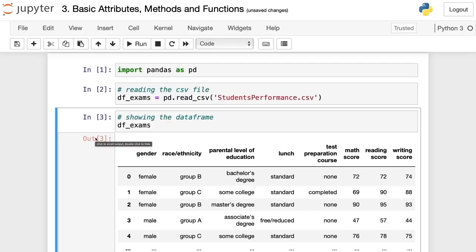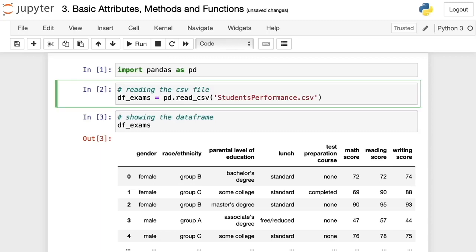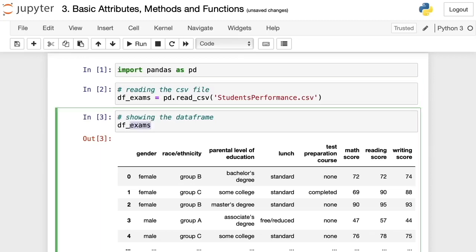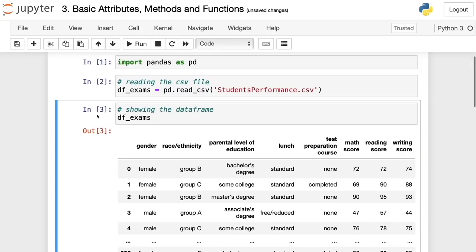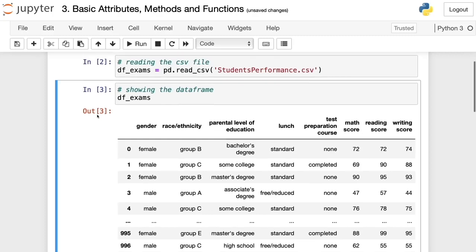Here we're going to use the same CSV file we used in the previous video, and we imported Pandas as we did before. Then we read this CSV file with the read_csv method. Now we show the data frame simply by writing the name of the data frame. We've seen this before, I'm just reminding you. Now we'll see some basic attributes, methods, and functions that we can use in Pandas.